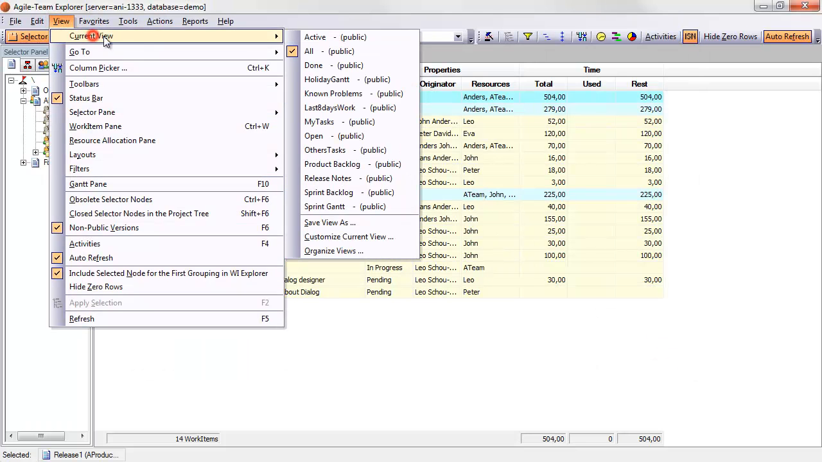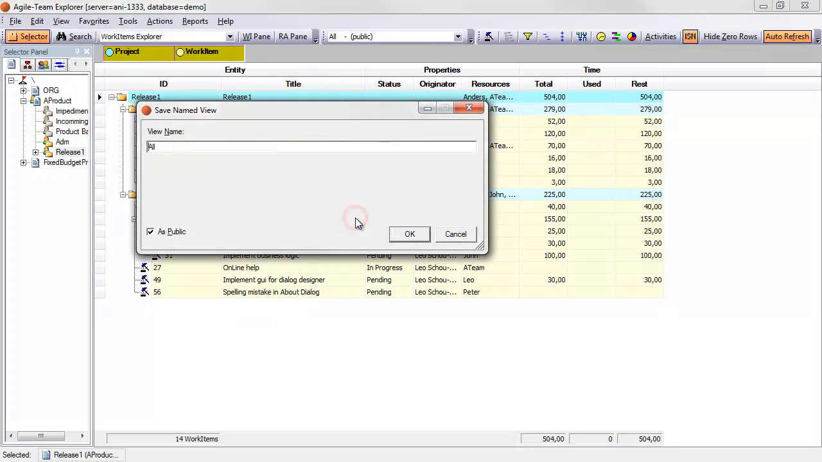We can save the current view for later use by the menu entry Save View As. It is possible to save views both for private use, and as public for others to use it.